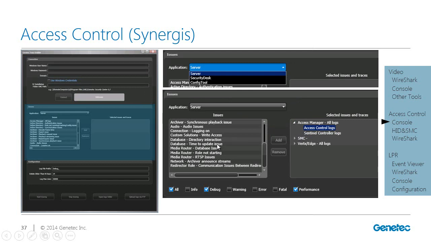So the next thing we need to do is this section here. We've blown it up again. Basically we need to tell the Trace Enabler which console we wish to run. So from the drop down here, you can see we can pick the server, the Security Desk, or the Config Tool. Once we pick it from the drop down menu, the next thing we need to do is check which logs we wish to receive. In this case, we're looking at access control issues, so we want all the Access Manager logs, the SMC logs, and the Vertex or Edge logs as well.